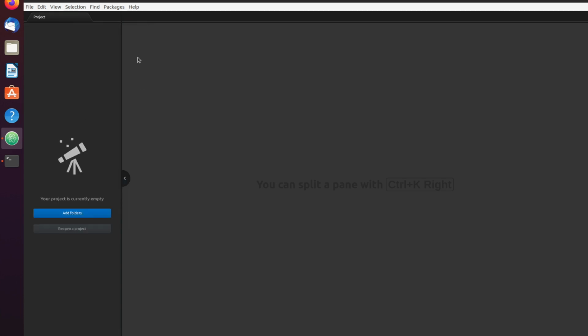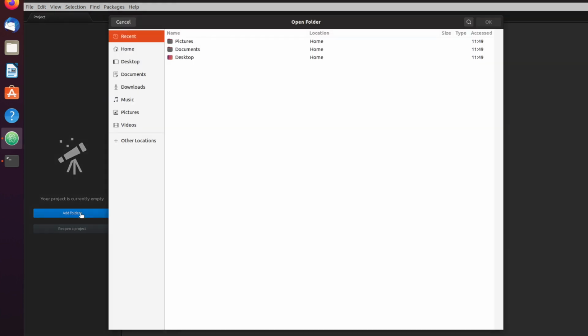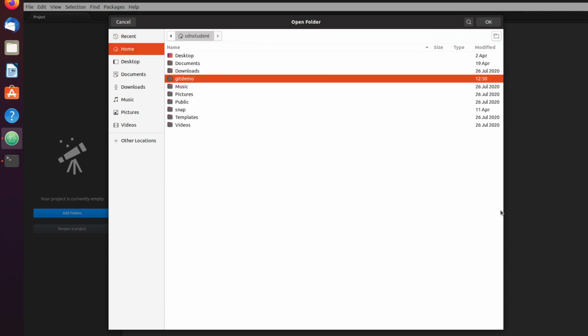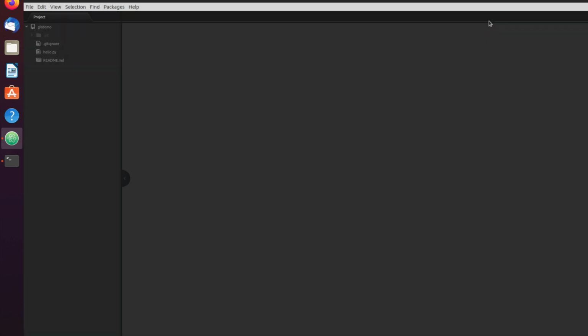So I'll remove that project folder. This is what you should see when you actually log into Atom. So here I'll go ahead and add folders, and it should be under my home directory. I should have the Git demo, and I can go ahead and hit OK.